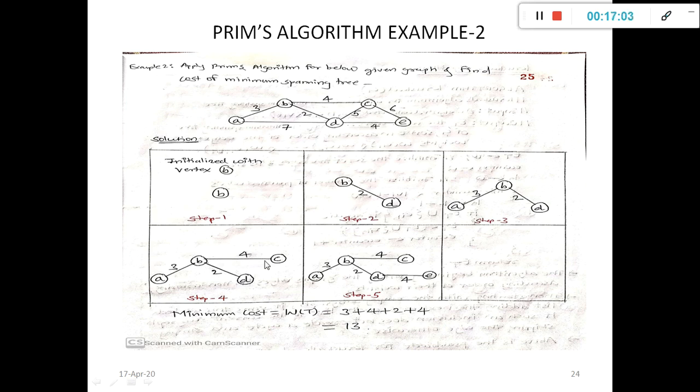If there is no cycle, then you will get the subtree like A to B, B to C and B to D with the distances 3, 4 and 2 as shown in step 4. Finally check the remaining vertex E that is connected to the subtree with the minimum distance. E is connected to D with distance 4 and E is connected to C with distance 6. Among 4 and 6, 4 is the minimum distance.